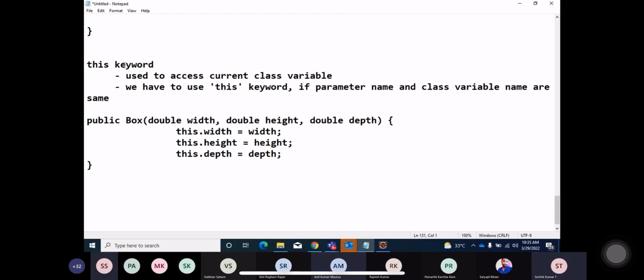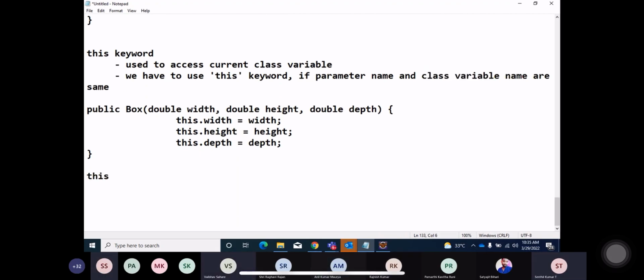And when do I have to go for the this keyword? If my parameter name and my class variable name are the same, in order to differentiate it, you can go for the keyword this.